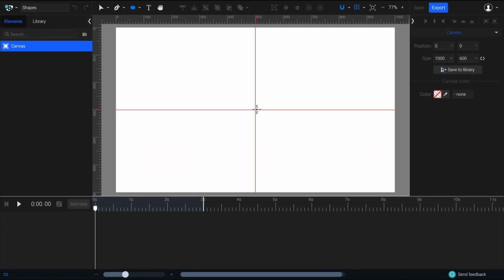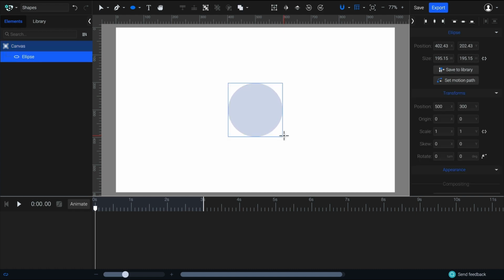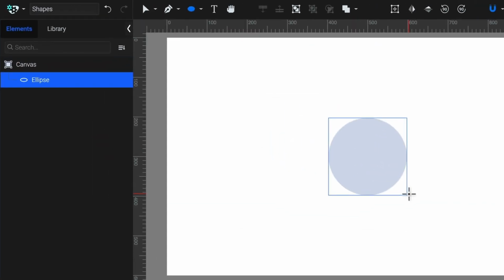Let me draw from the exact center of the canvas. Click and drag while holding the left mouse button to start drawing. Hold the Alt or Option keys to start from the center. And hold Shift to keep the sides proportional and draw a circle. Releasing the mouse button will create the shape, which will appear in the Elements panel.